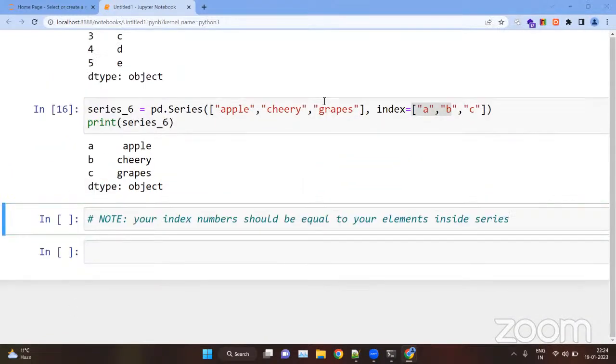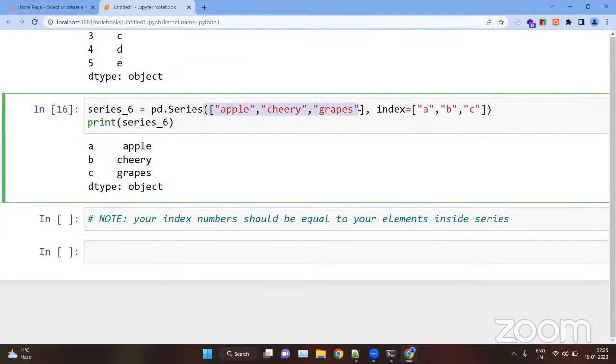Here we have three elements: apple, cherry, grapes. These should be equal to your index A, B, C. You can call them elements or you can call them rows, it's your choice. Basically your elements or your rows should be equal to your index. We have three elements here, same as we have three index labels here.